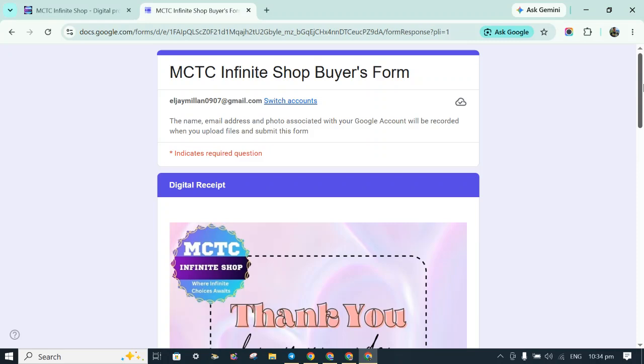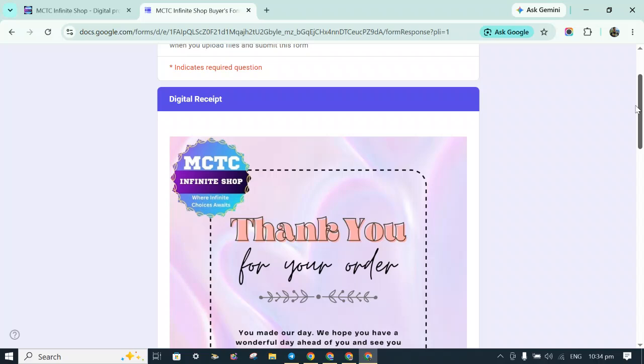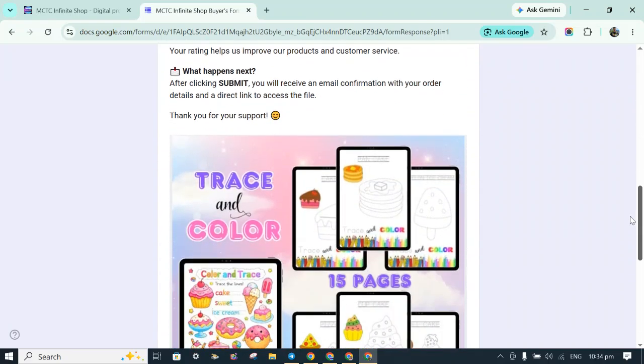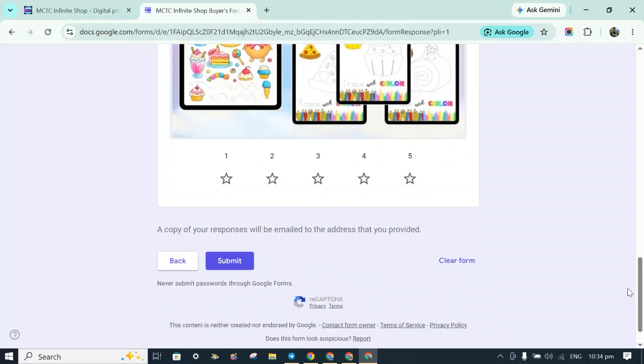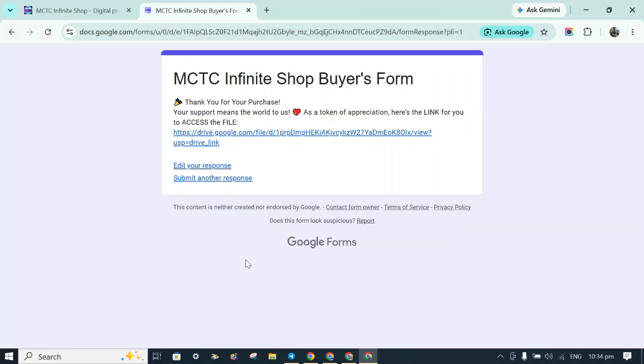There you go. And that's the time that he's gonna be able to click the word next, and then the digital receipt, to download your file. Please rate the experience, and say he's gonna rate the experience as 5 because it was so easy. Then once you click submit, he would be able to see the confirmation message. So here, thank you for your purchase, your support means the world to us. As a token of appreciation, here's the link for you to access the file.